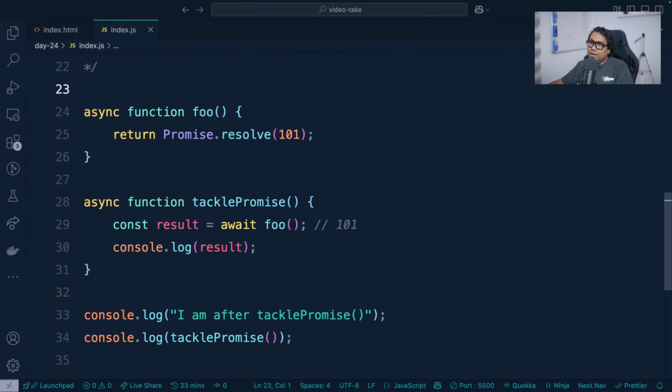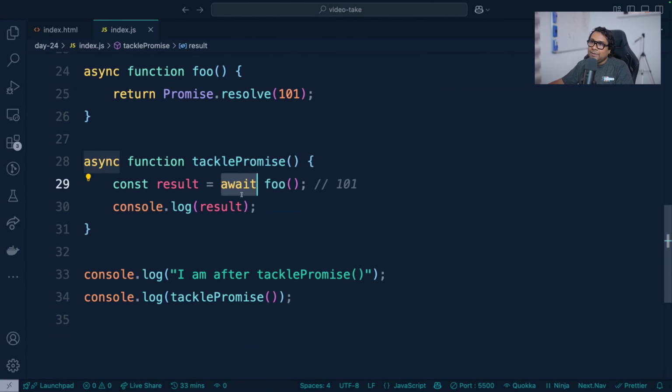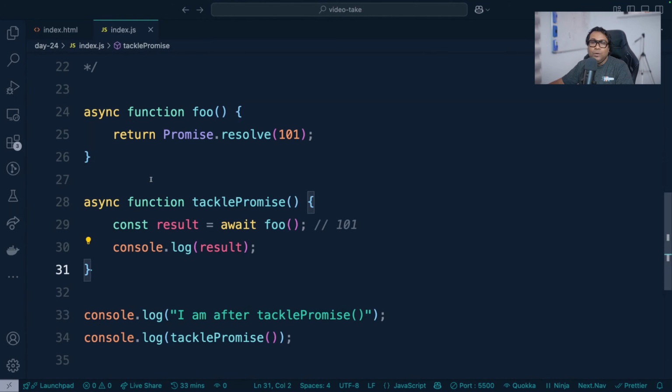So right now I have an async function called foo, which returns a promise. I'm tackling this promise using the await keyword inside another async function, and then I'm calling that async function. Before that, I'm having a simple console.log. We have learned about the global execution context, the function execution context, the call stack, all these things, isn't it? See how those things are related right now.